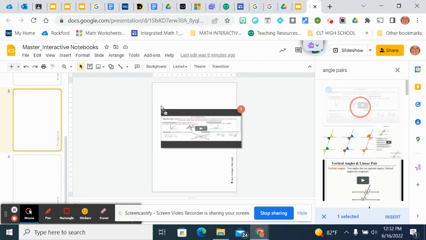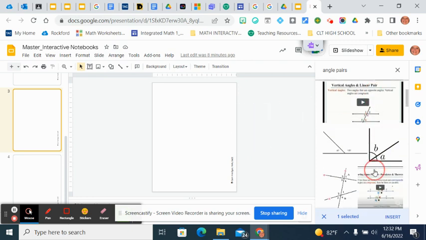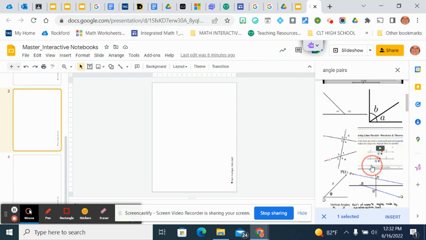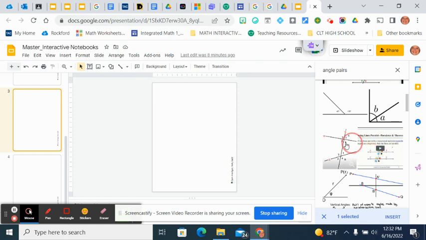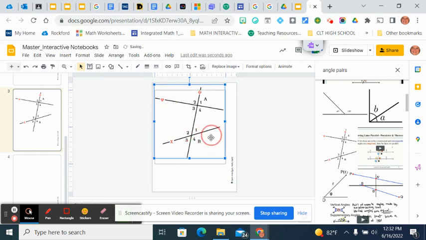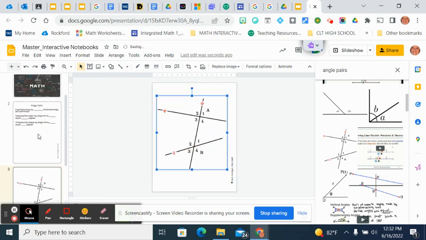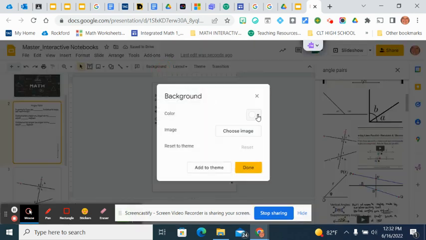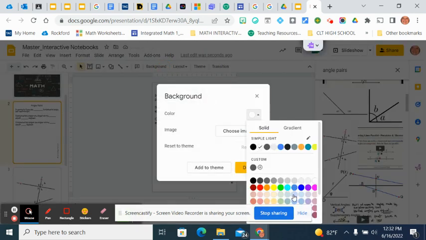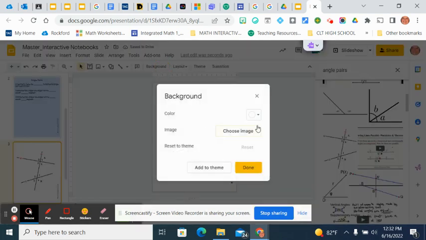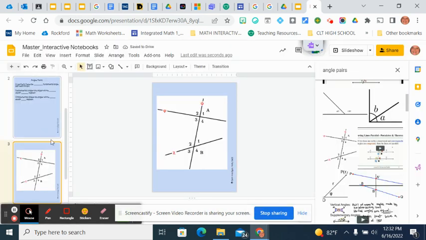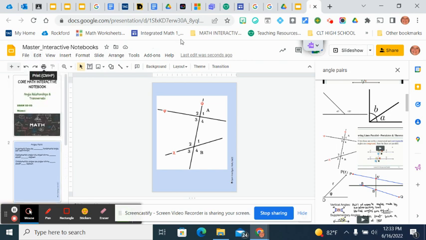So I'm going to grab a picture. That's a video. Let's grab this picture. It doesn't really matter which one. I don't know why I'm being picky. So I'm going to go over here and bring this picture over, and maybe, I don't like the background and I want to change the backgrounds. So I'm going to change them to a light blue. And so I've updated these 2 pages on my master copy.